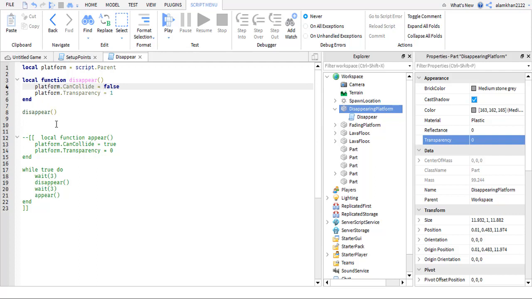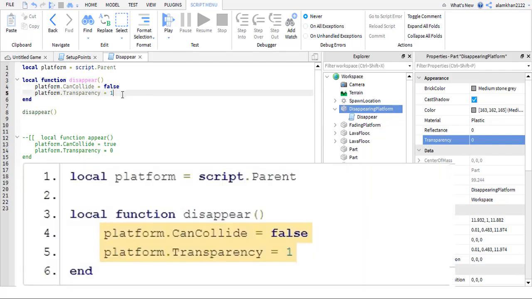Just like script.parent, properties are accessed using a dot. Values are assigned using an equals sign. In the disappear function, set the canCollide property of the platform to false. On the line following, set the transparency property to 1.